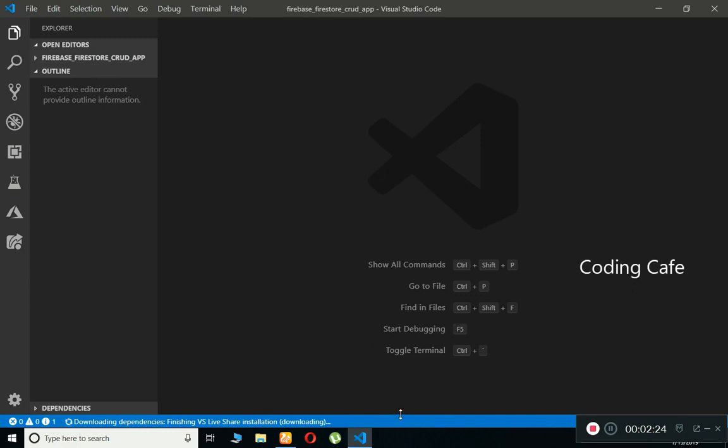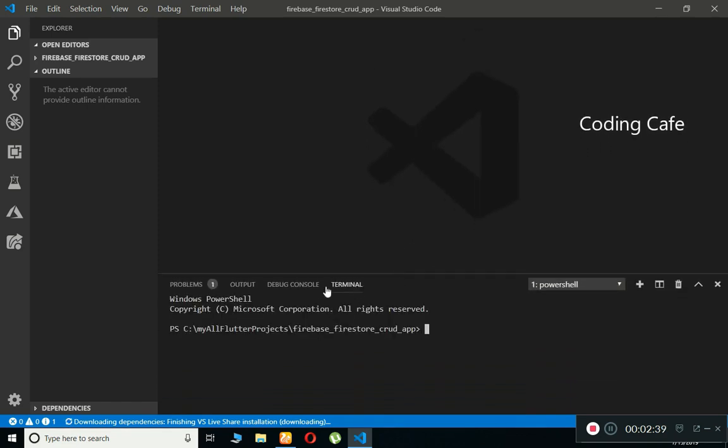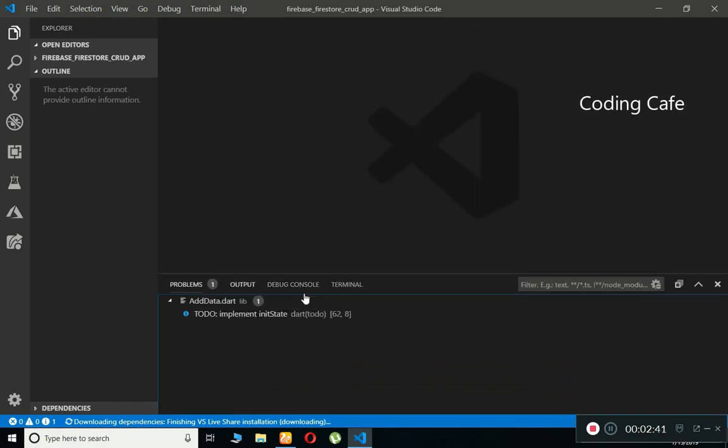screen. We have to open the VS Code terminal, which has its own built-in terminal. So how to open it? Just come here to this bottom, and here you can see this icon. Just drag and drop it in the upward direction. Here you can see Terminal, Debug Console, Output, and Problems.